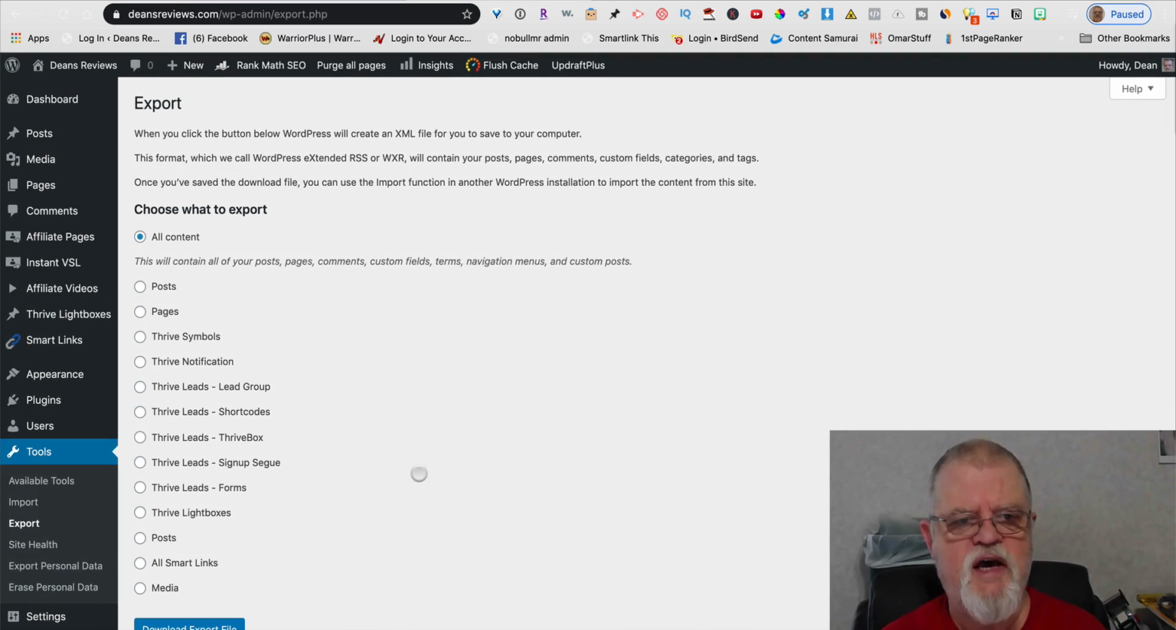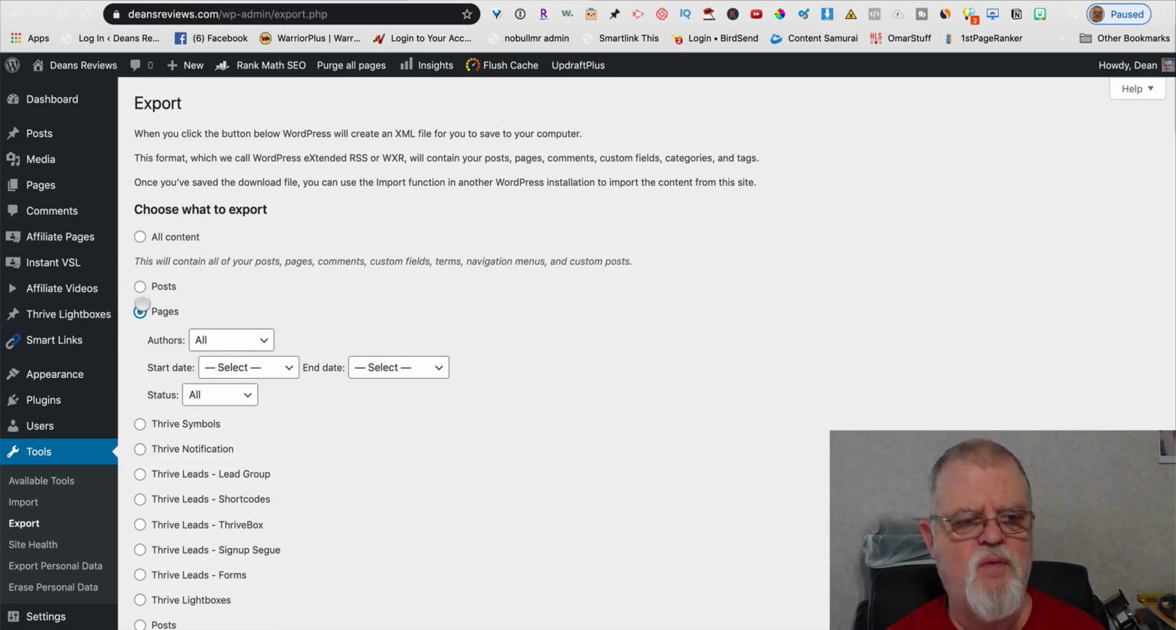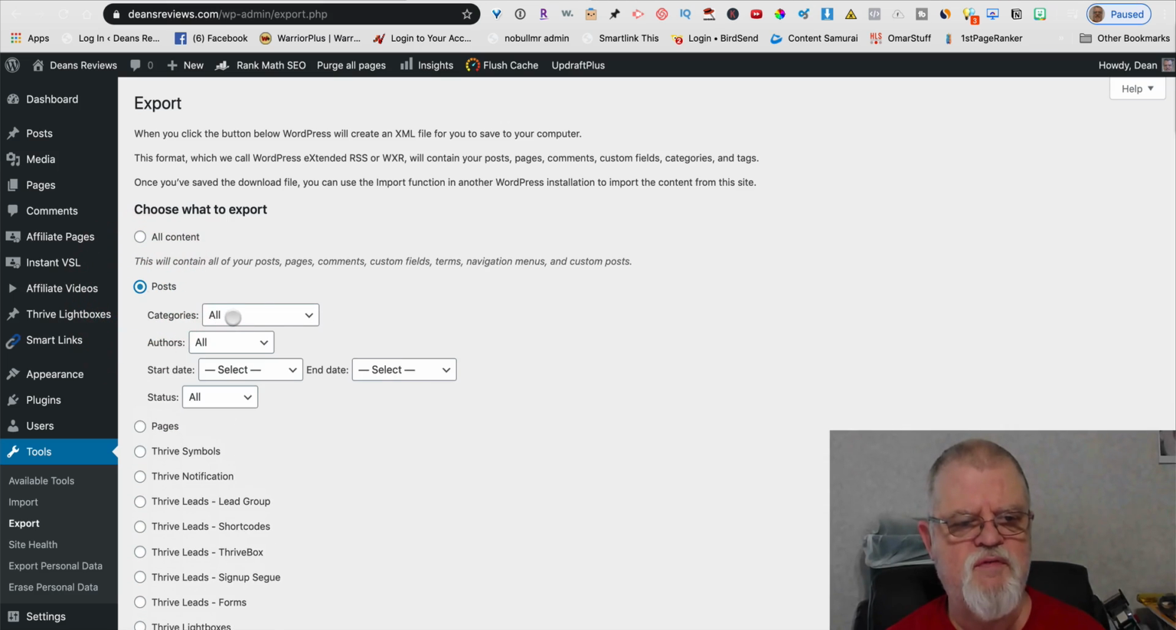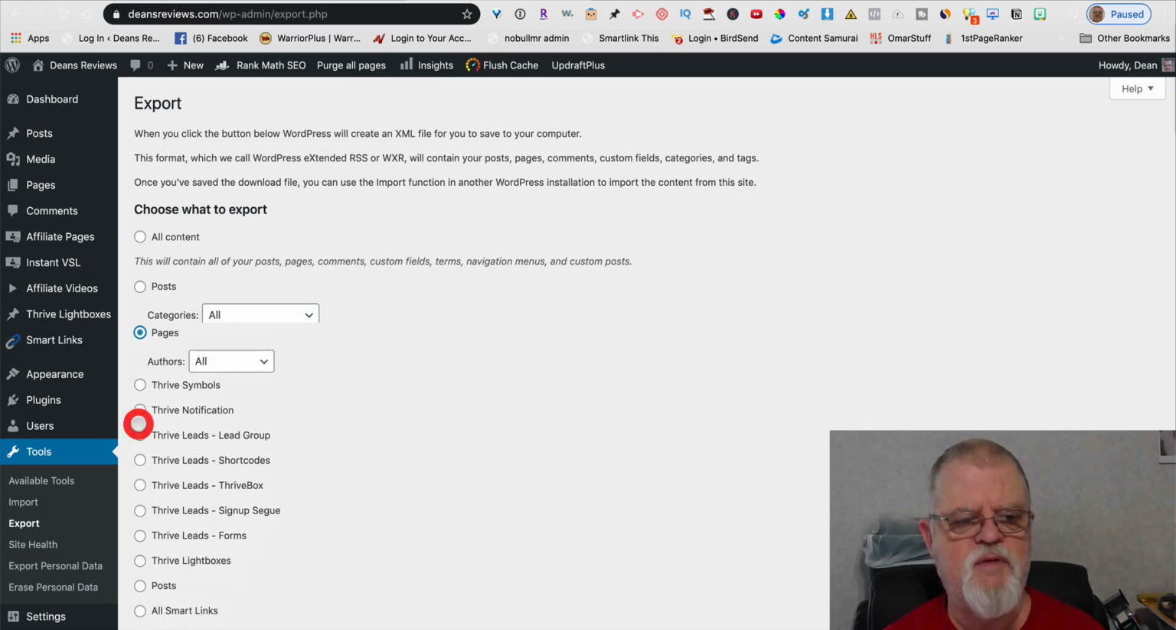Now, just as an aside, it's probably not a good idea to use this to back up all content, as shown here. If you do that, you would do it if you're transferring your entire website to another domain. What I want to do in this case is back up a page. So I'm going to click on pages here. And it works the same way if I said posts. You see you've got the categories or author, dates, status, and so forth. You have the same thing here on pages.